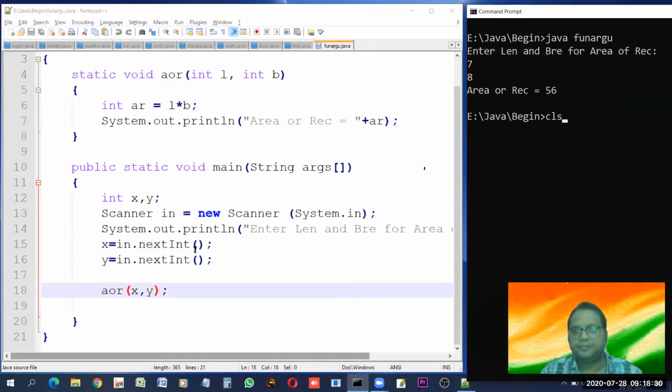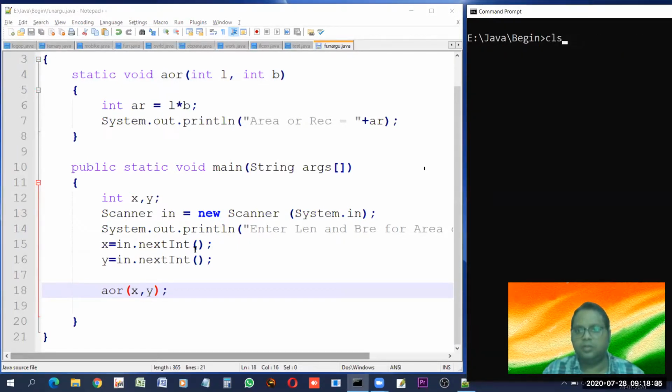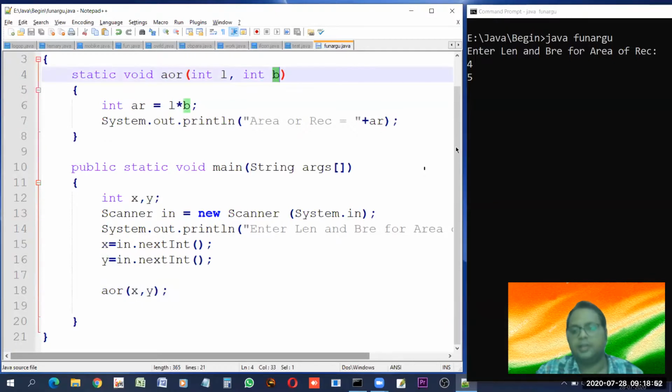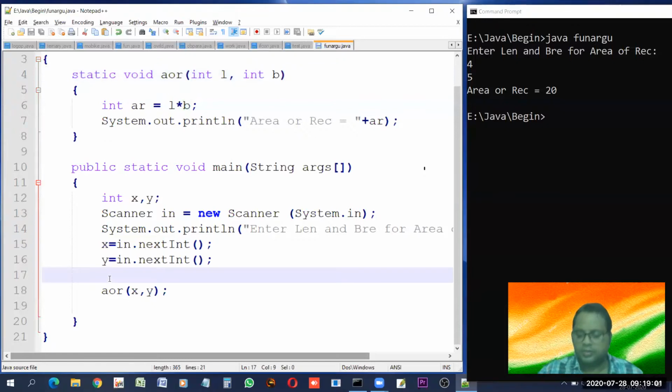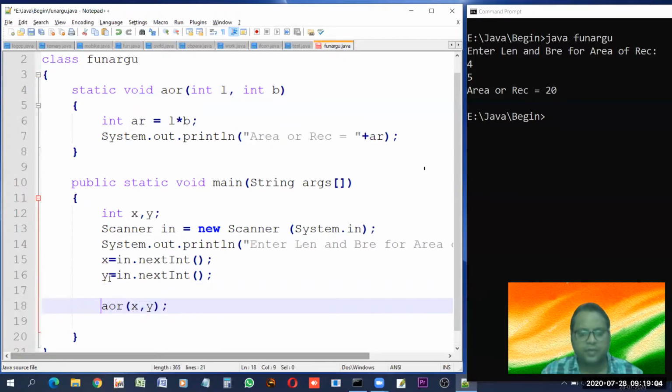Save it. Four and 5. What will happen? The 4 will go to the variable X and 5 will go to the variable Y. And the value of X will be passed to L and the value of Y will be passed to B. This is what happens, and this is how the work is done. Wow, it's a nice way. Yes, it's a nice way.